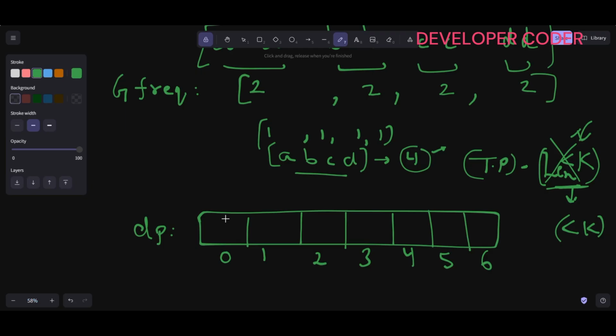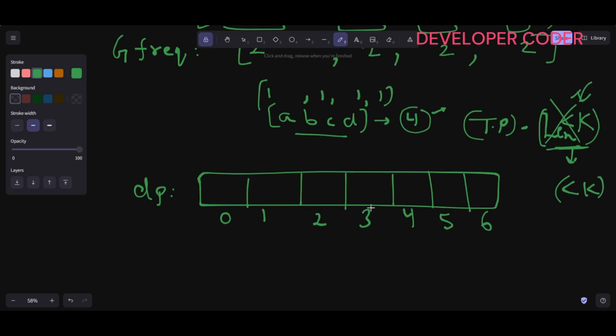So how many ways can we form a string of length 0? There is only one way, right? If we don't use any character, there is only one way to get a string of length 0. So here fill all other values as 0. Let it be 0.